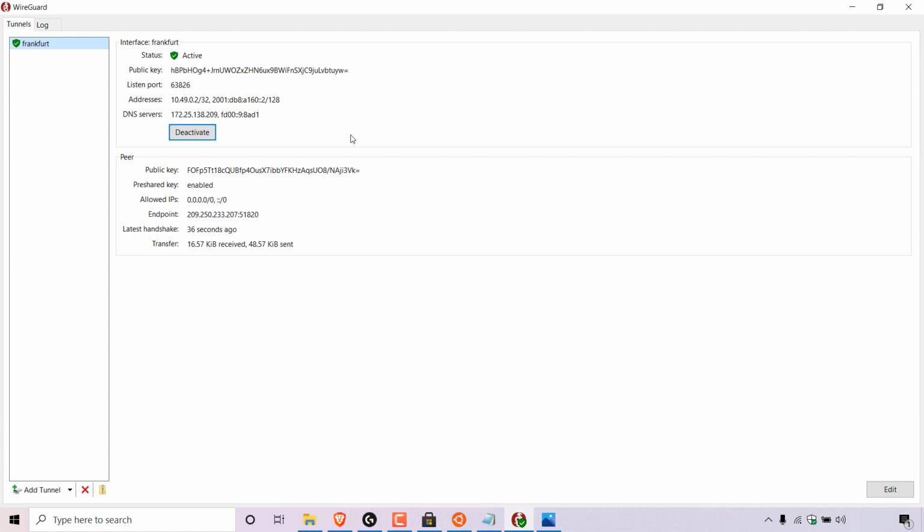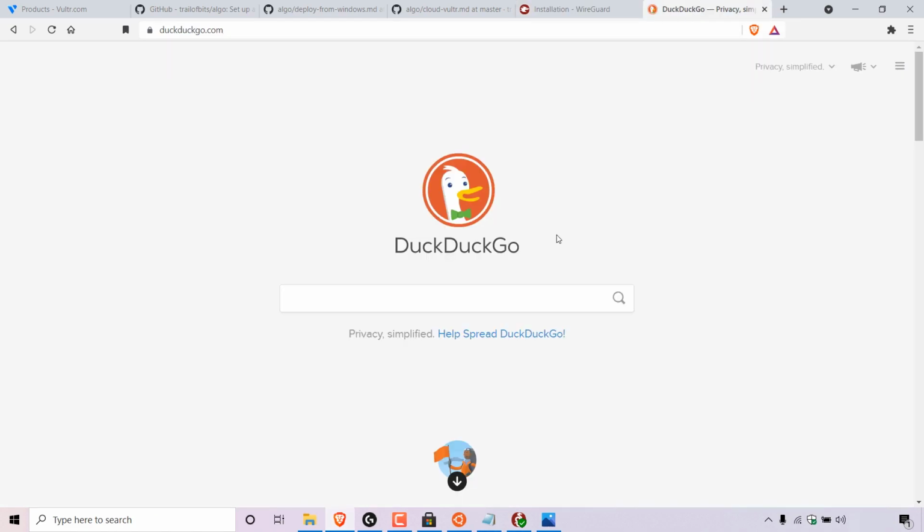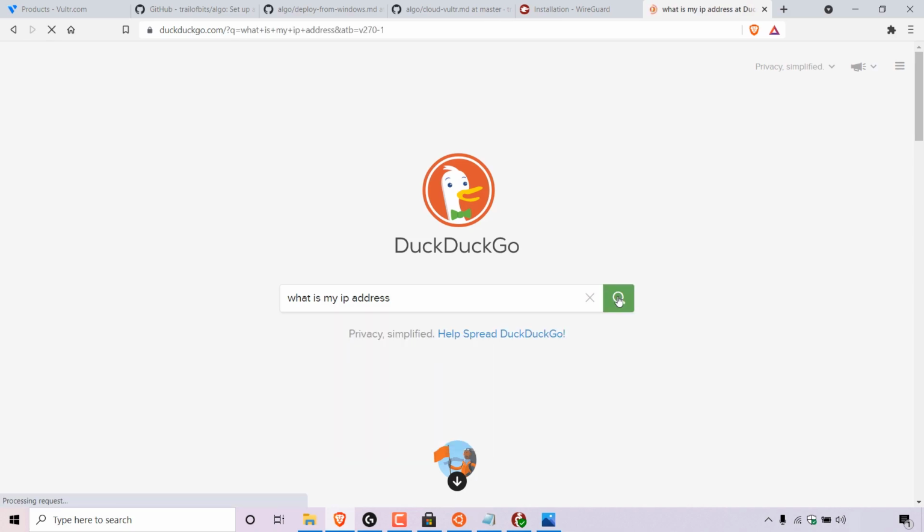To be sure that I'm connected to my Algo VPN server, I'm just going to open back up my browser here. I'm going to navigate to a search engine of my choice, which in my case is going to be duckduckgo.com. You can navigate to any search engine of your choice. Once you're here, guys, click on the search box and type the following: what is my IP address? Once you've typed that in, guys, click the magnifying glass to search.